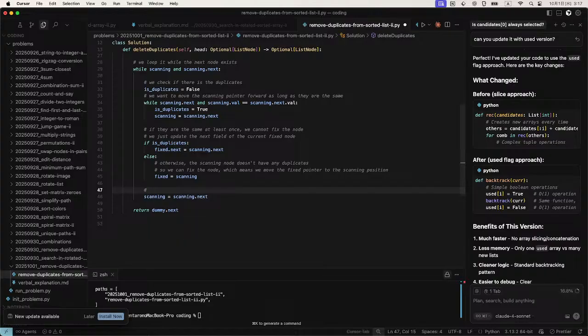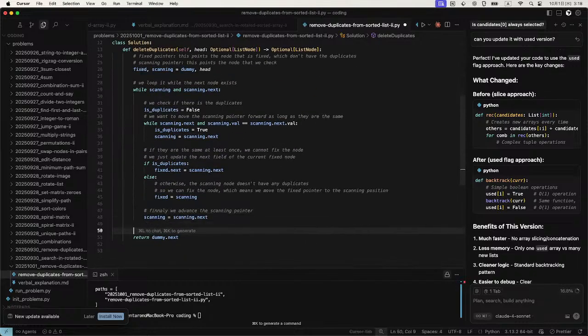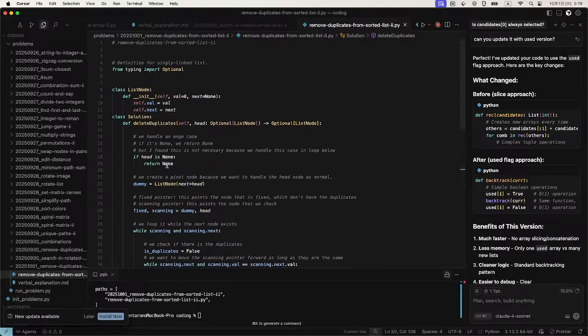And finally we advance the scanning pointer, yeah, and we return the next field of the dummy node, because the head might be dropped. Okay.